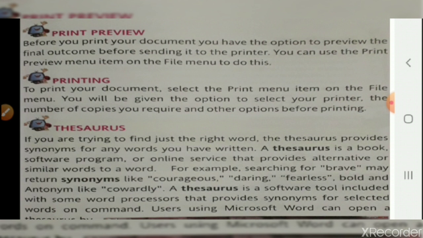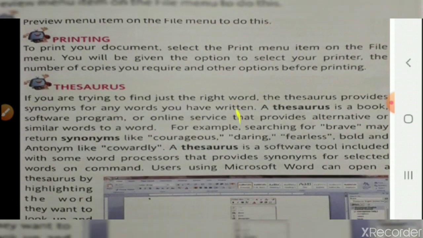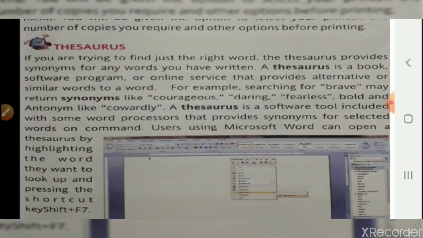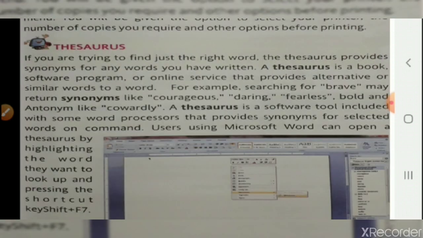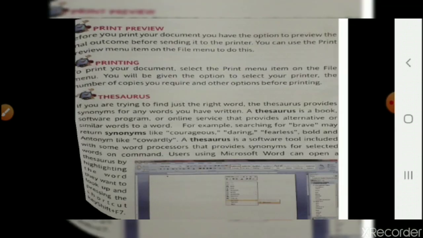So the thesaurus is a software tool included with some word processors that provides synonyms for selected words on command. Users of Microsoft Word can open the thesaurus by highlighting the word they want to look up and pressing the shortcut key. What is the shortcut key to use this feature? Shift plus F7. Okay, this is the shortcut key. Understood, dear students? So here your chapter ends. This lesson ends. Only that much.